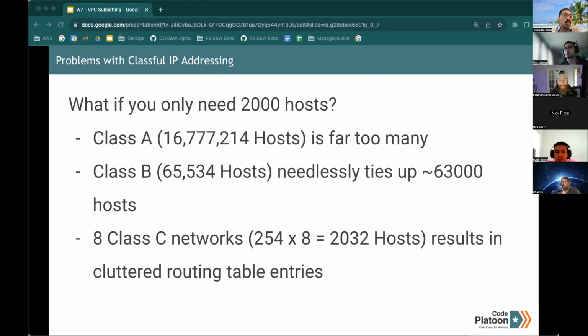So what if you have 8 Class C networks? This brings you close to the goal that you need, which would be 2,132 hosts, but this raises a second problem, the issue of having very cluttered routing table entries. Basically, from the internet's perspective, you have 8 different networks.